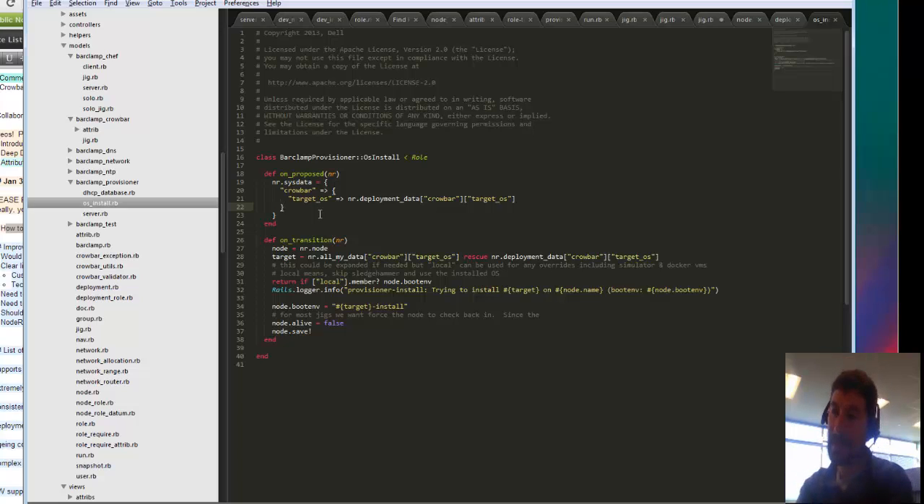This is the actual answer to Regini's question. If you wanted to generate a password for a SQL server, you would create an override for the SQL Server role, just like I did here. So BarClamp provisioner OS install role. Yeah.